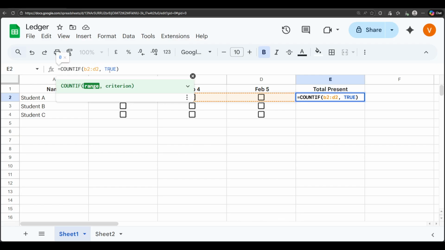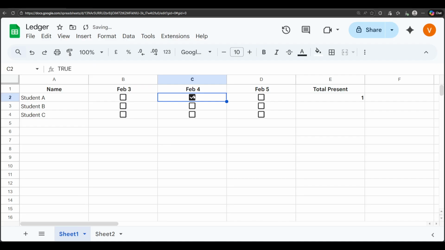Once it's working for the first person, use the small blue square at the corner of the cell to drag the formula down for the rest of the names. Each row will automatically count its own checkboxes.